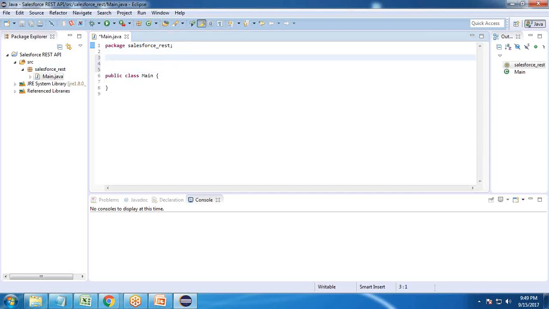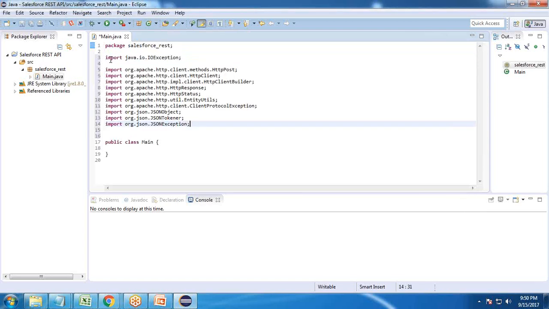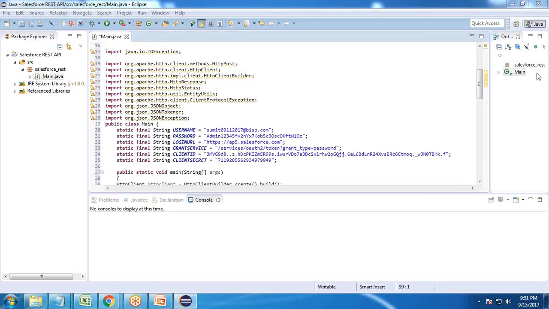Now we are going to write the code to build connectivity and integrate Salesforce by using Java. For that, I already have a pre-existing code, so I'll just use that code. First I include a couple of libraries, and these are the libraries I will be using: java.io.IOException, HttpClient, HttpPost, HttpClientBuilder, HttpResponse, HttpStatus, JSONObject, JSONTokener, and JSONException for exception handling. And in the main function, that's the code.